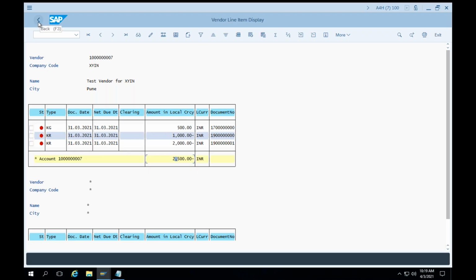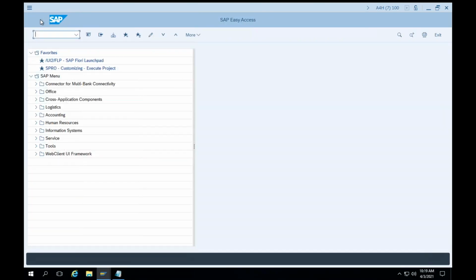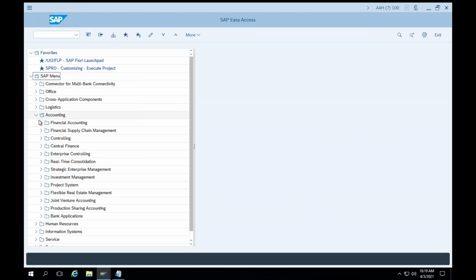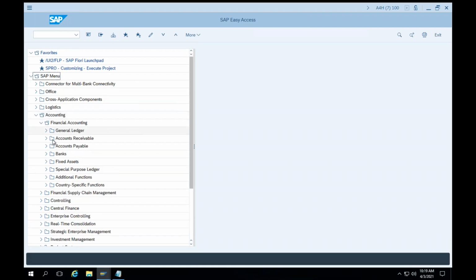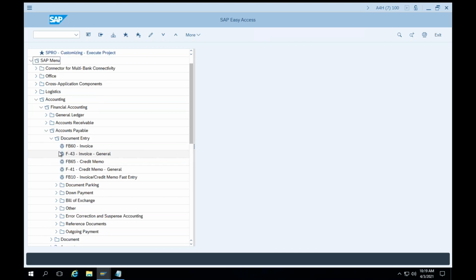So now, if you want to make the payment to the vendor, again, you will go to accounting, financial accounting, accounts payable, document entry, and here you will be able to see outgoing payment, the last one. In SAP, we call payments outgoing or incoming. Whenever you are making the payment to the external vendor, it is outgoing payment. Whenever you are receiving the payment from your customers, it is incoming payment.